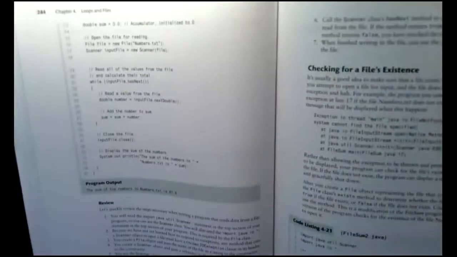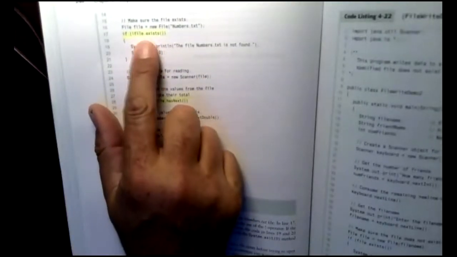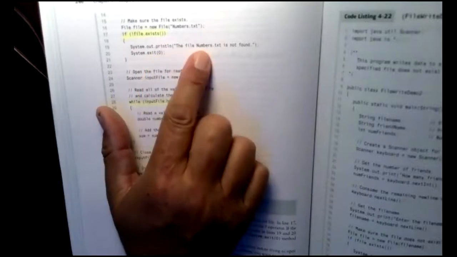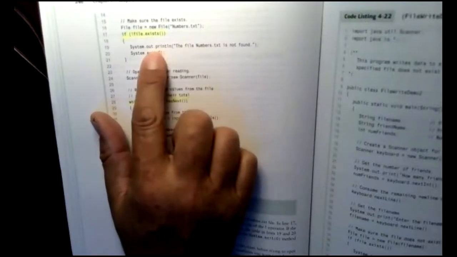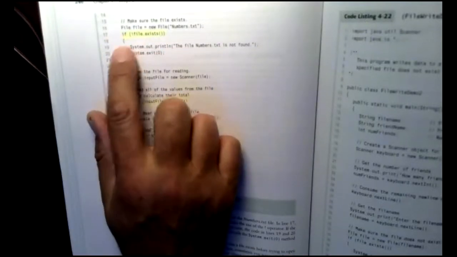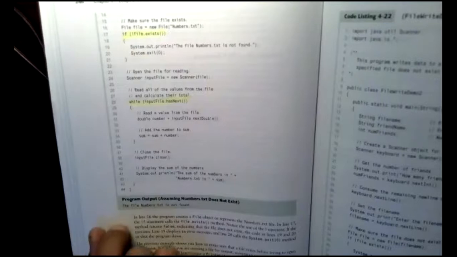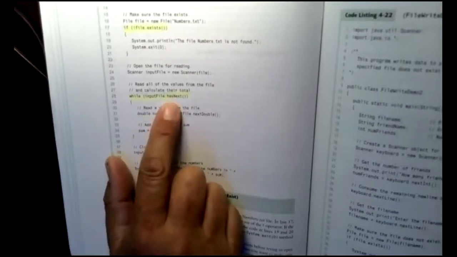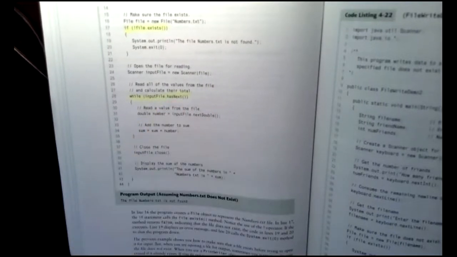Questions? Questions about files? We'll start doing some file programs. Here's another example. If not file exists, doesn't exist, it didn't crash, it just kicked me out. If I made this a while loop, I could keep asking for a new file name until we got it right. Here's that while inputFile dot hasNext.